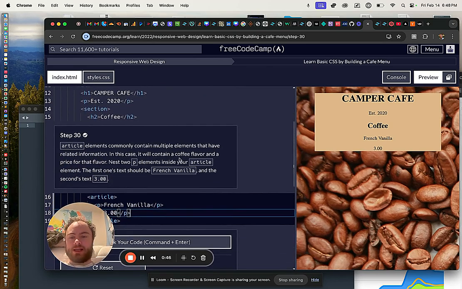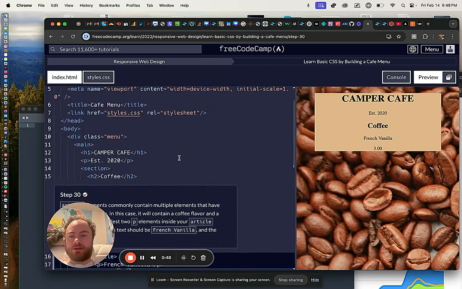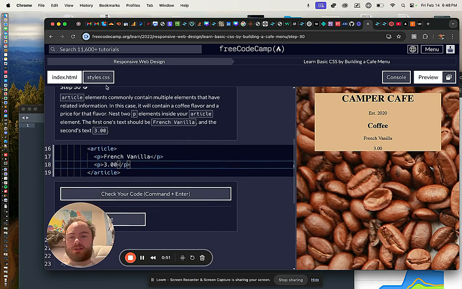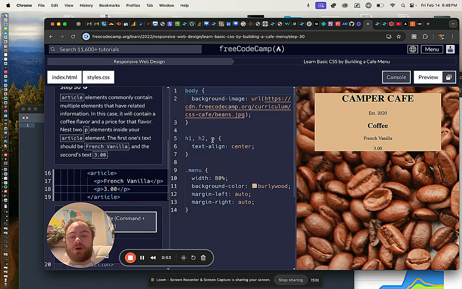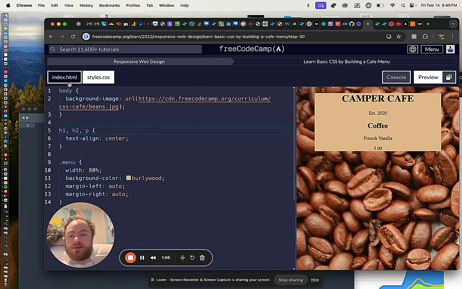And the reason that is centered is because in our styles, we centered all P elements. So we use P to center all P elements. If we wanted to just center one P element, we would give the one we want to center a class of, let's say, French vanilla, and we do dot French vanilla and then center that.